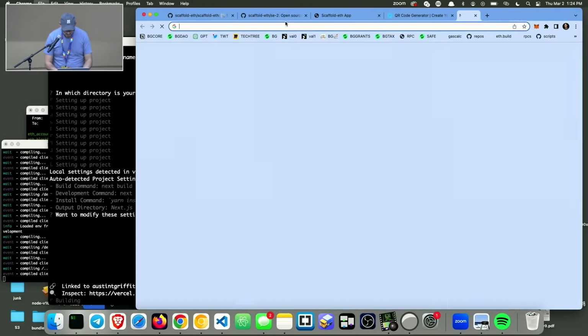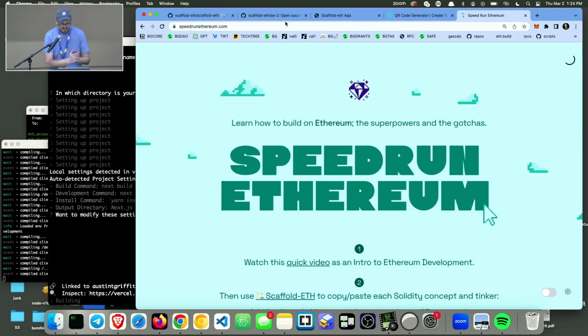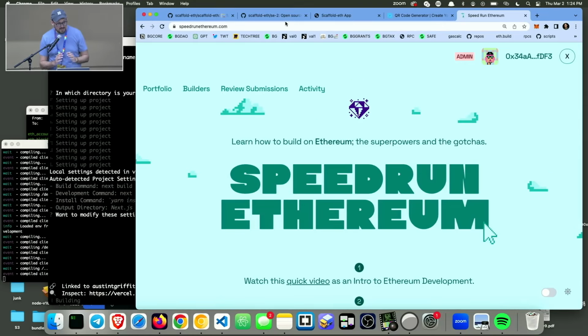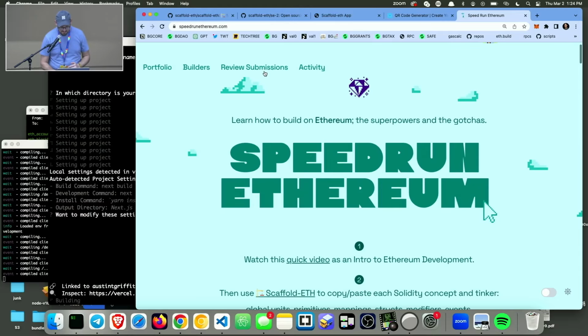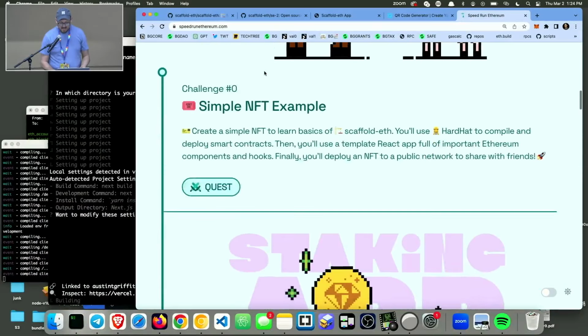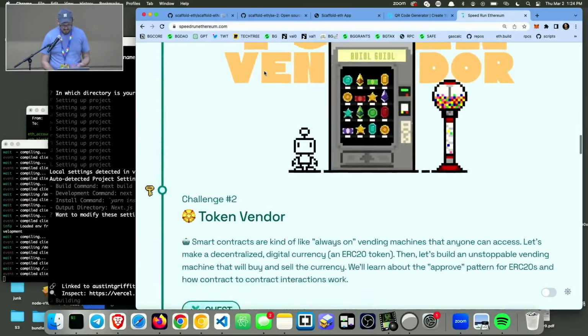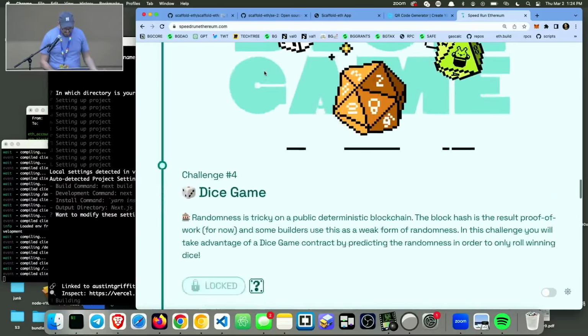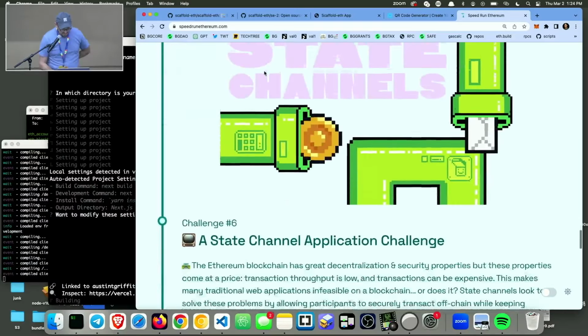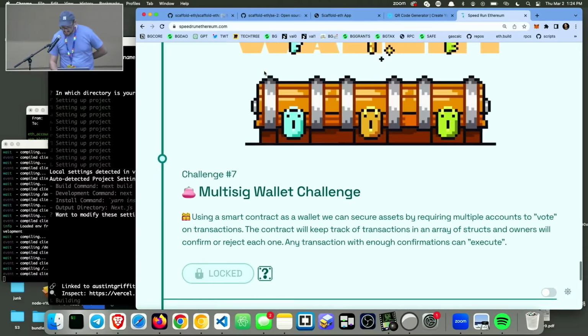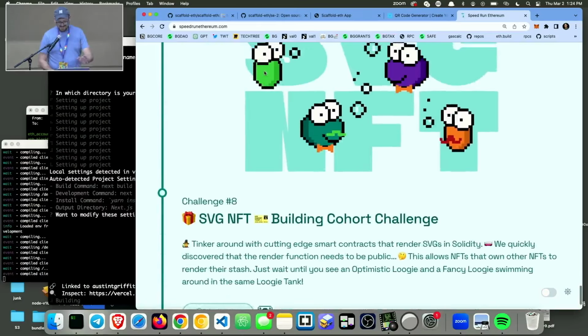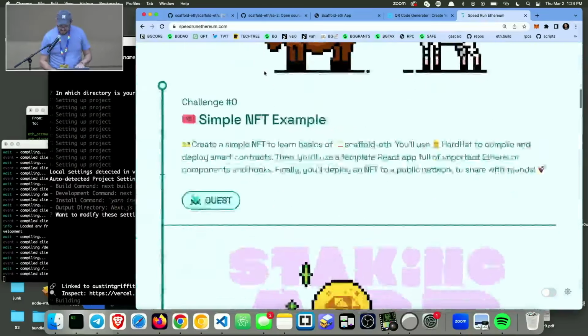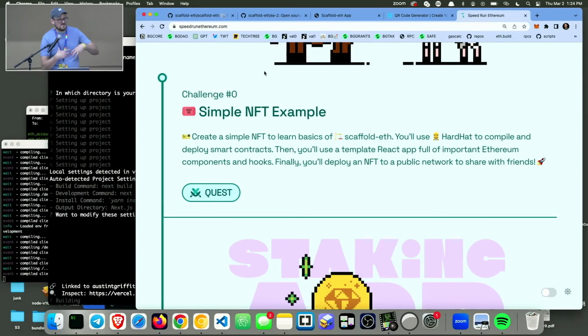Now, around this tool is Speed Run Ethereum. If you haven't heard of Speed Run Ethereum yet, please go check it out. This is a great way to learn how to build on Ethereum. It starts by just deploying a simple NFT, and then you start building a staking app, a token vendor, a dice game, a DEX, a state channel, and a multi-sig wallet. And an SVG NFT that's silly. And that whole starter kit, so if you know people that need to learn how to build on Ethereum, tell them to go speedrun Ethereum.